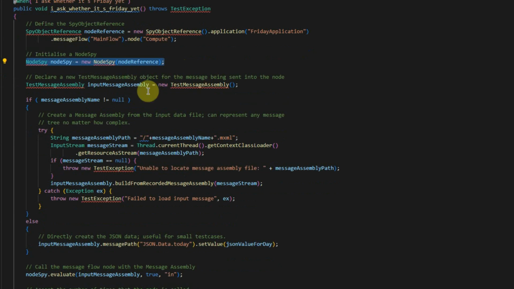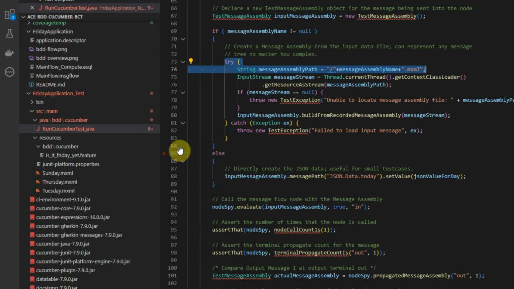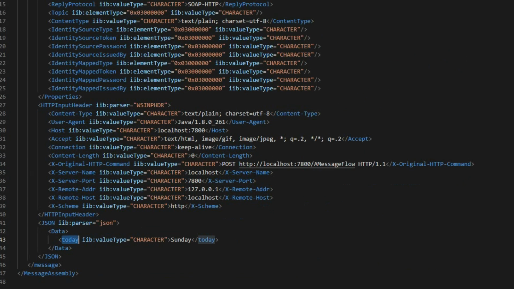We're going to create a message assembly so that we can pass a message to our node. And when I say message here, I mean in terms of the ACE testing framework, not what you would normally see as an MQ message or a SOAP message or a JSON message. It's the raw XML that manages the state between the nodes of ACE. In this case, we can load up some data. If we say it's Sunday, then the message is going to look like this when it gets passed.